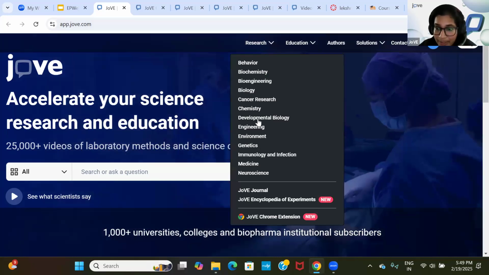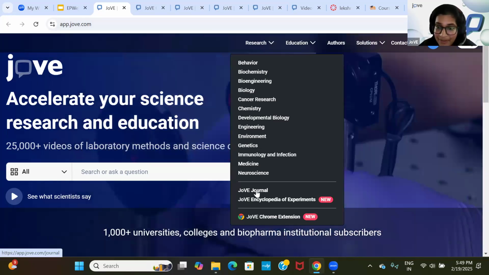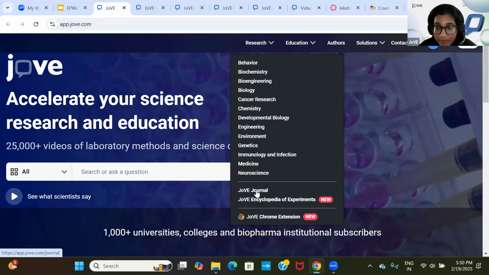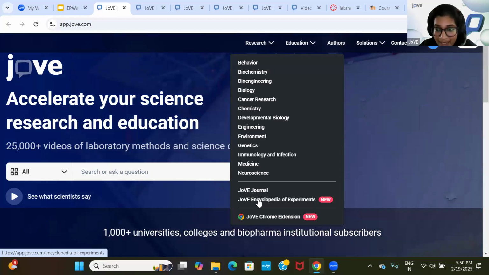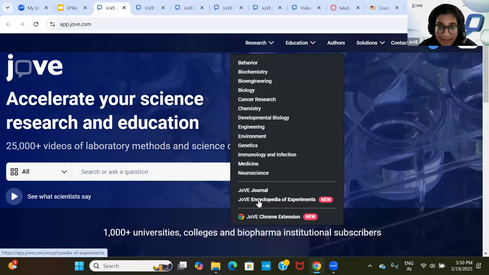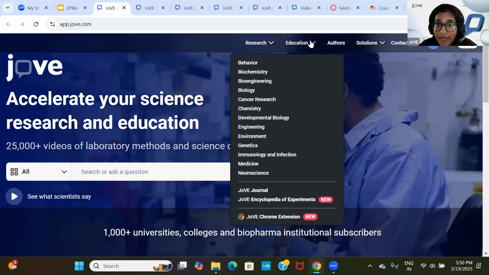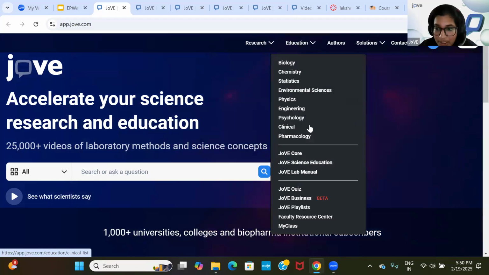JoVE Research includes JoVE Journal, which is a peer-reviewed multidisciplinary scientific video journal indexed in PubMed and Web of Science. And JoVE EoE, which is the Encyclopedia of Experiments, is an online video encyclopedia showcasing advanced research experiments for scientists in academia and biotech. Now, coming to the other side, which is JoVE Education, we have multiple disciplines here, as I mentioned to you.